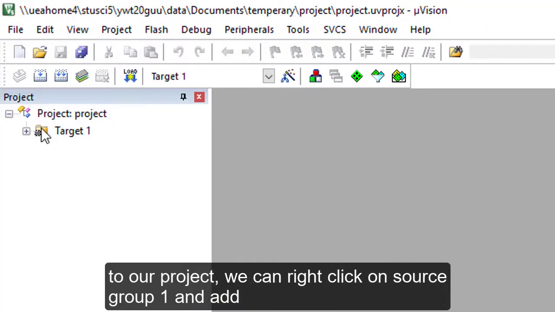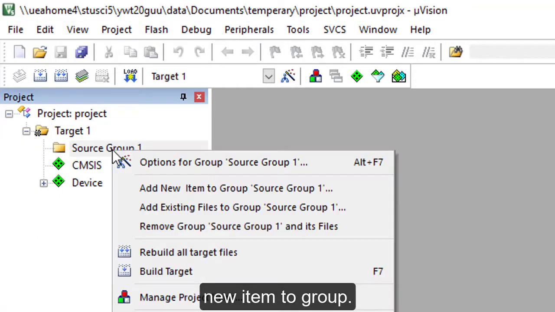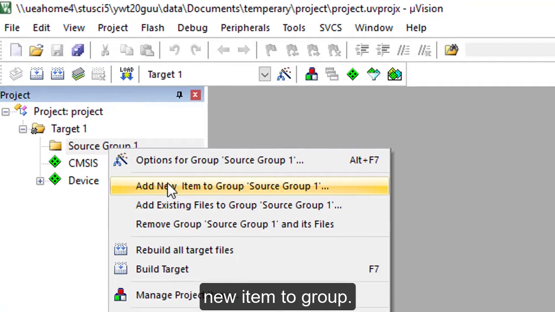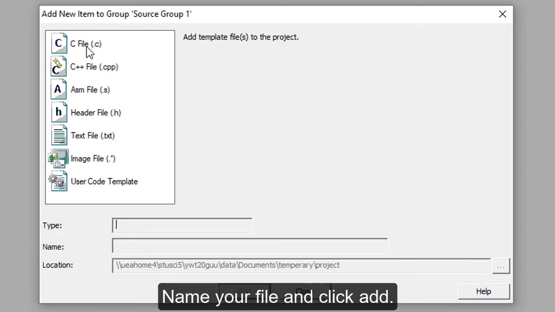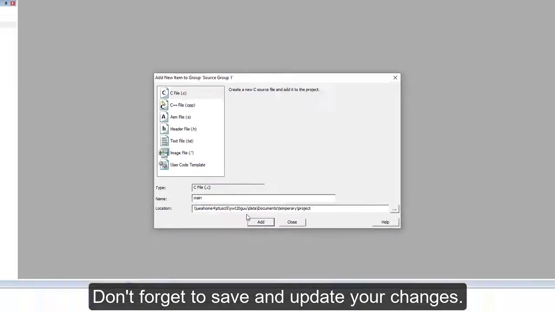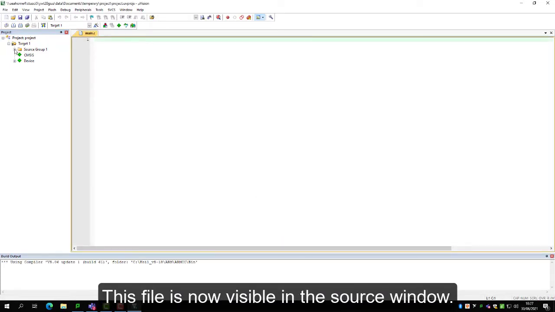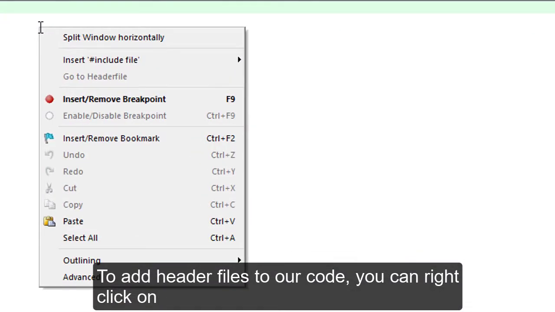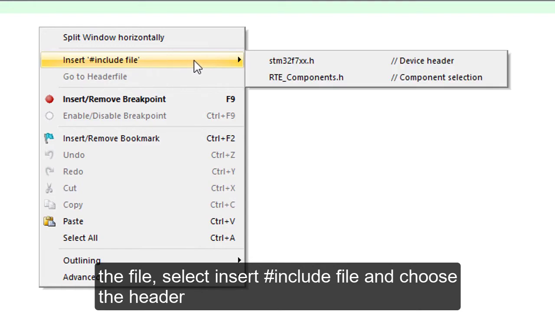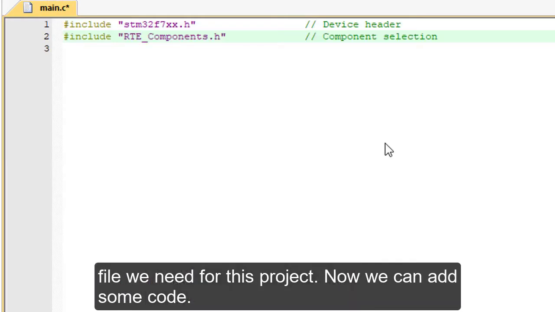To add some code to our project, we can right-click on Source Group 1 and add New Item to Group. We will be using the C programming language for this project. Name your file and click Add. Don't forget to save and update your changes. This file is now visible in the source window. To add header files to our code, we can right-click on the file, select Insert #include file, and choose the header files we need for this project.